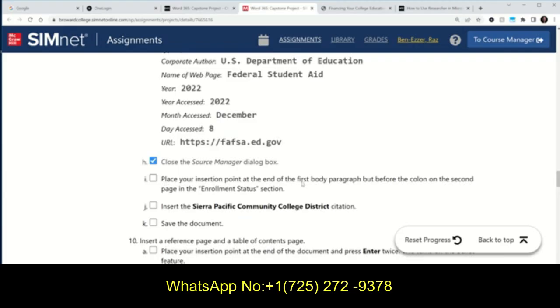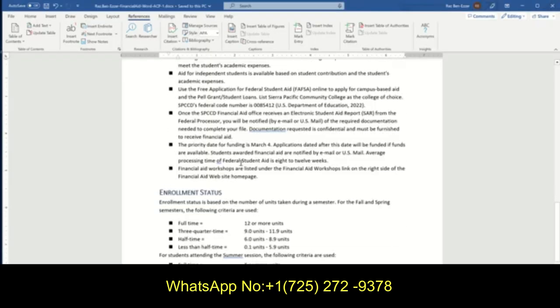Place your insertion point at the end of the first body paragraph, but before the colon on the second page in the enrollment status section. So first body paragraph, right before the colon. Let's see if we can find it.